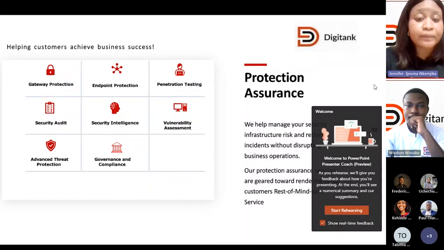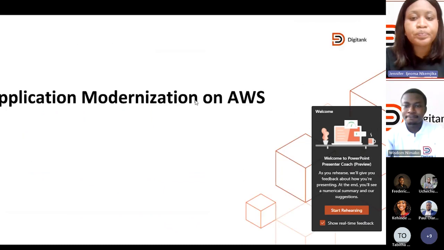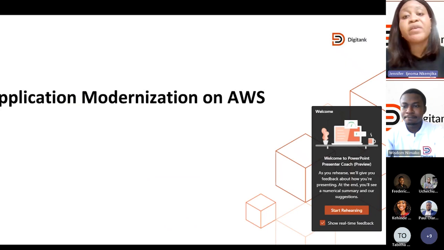So we conduct pen testing, we conduct vulnerability assessment in your environment to ensure that we attain protection assurance for you.